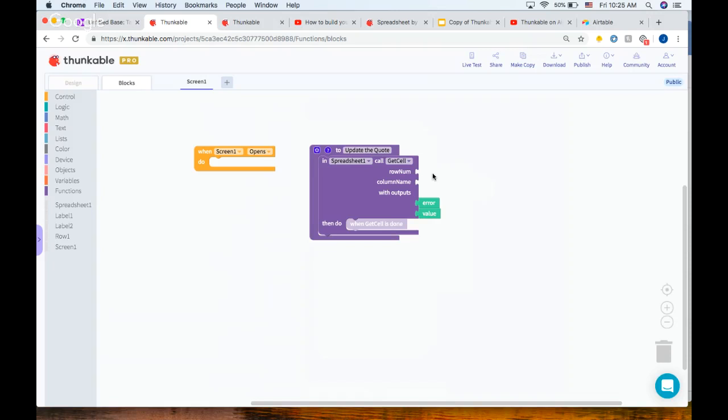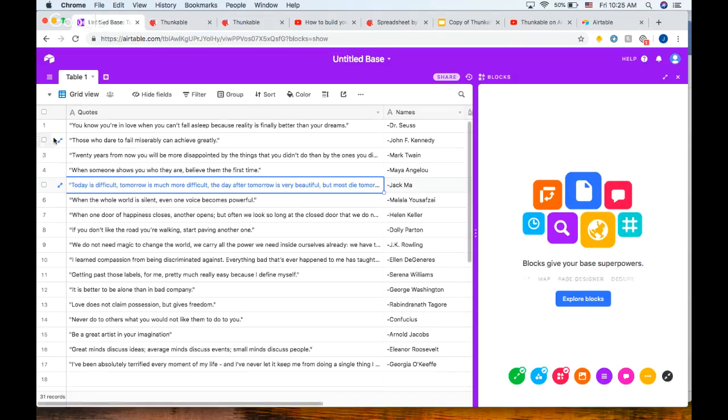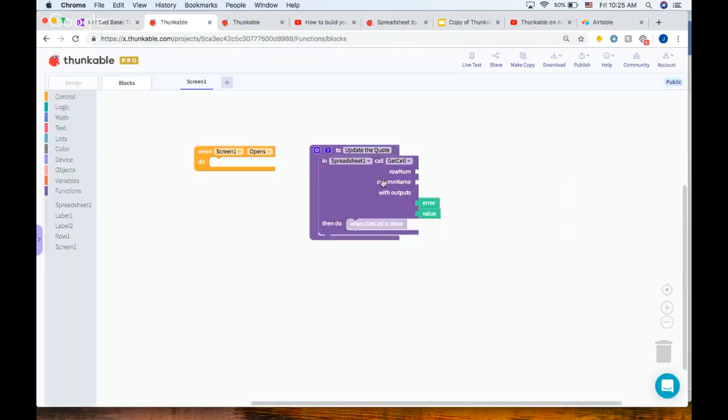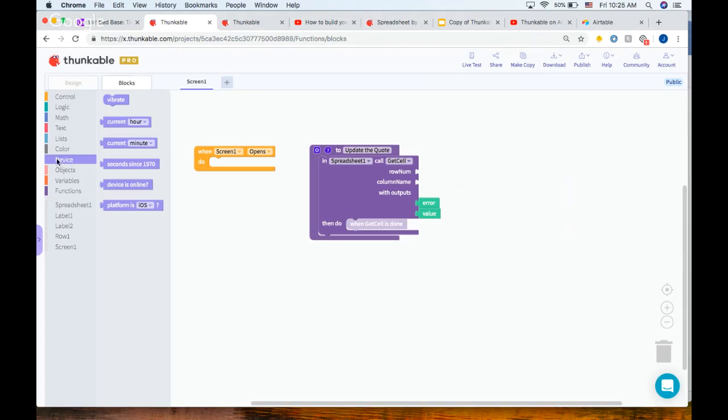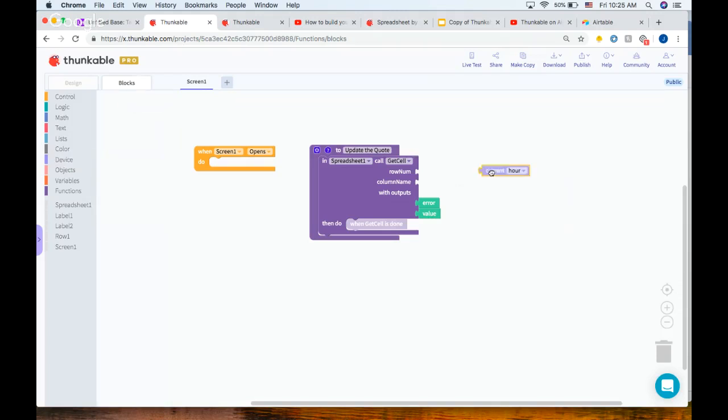Oops, that was a mistake, but we're going to move forward. So for the row number, we need to call this spreadsheet, and we're going to call the row number that it's in. And so how do we do that based on the day? Well, we can go into the devices drawer, and we can pull out this current hour block. And this isn't just for current hour, this actually has a bunch of different things. So we're going to select day of the month, and we're going to plug that in to the row number block.